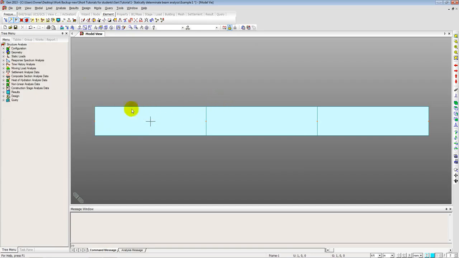So for that, there is a works tree. If you click on works here, you will find that all the information for this model has been listed out in the works tree. You can also highlight certain parts of the model by just double clicking on the works tree features. For example, if I want to highlight all the nodes in my model, then I just double click on nodes to highlight all the nodes here. So we have four nodes.